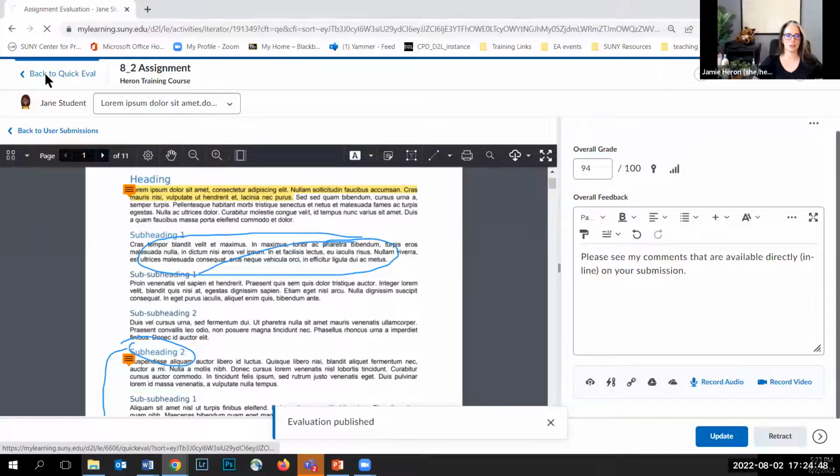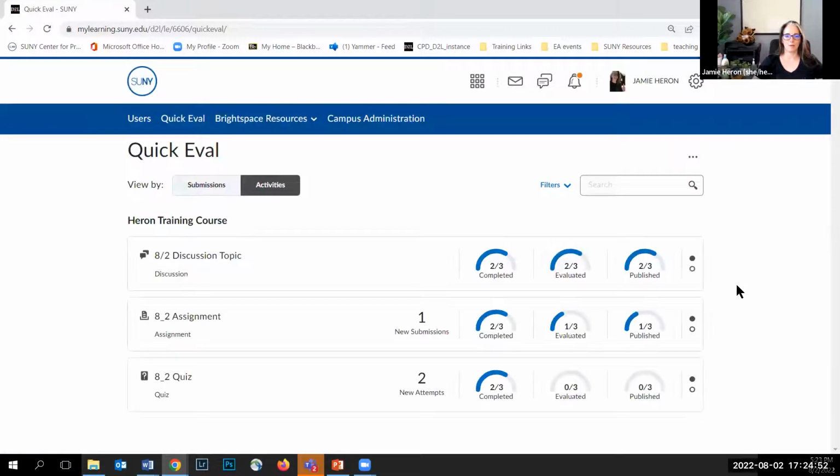And I'm going to come back here to the Quick Eval. You'll notice now that my columns for the 8-2 assignment, I'm at 1/3 and 1/3. I would need to come back and complete that at a later time. I just want to show you what it's like to grade your quiz.